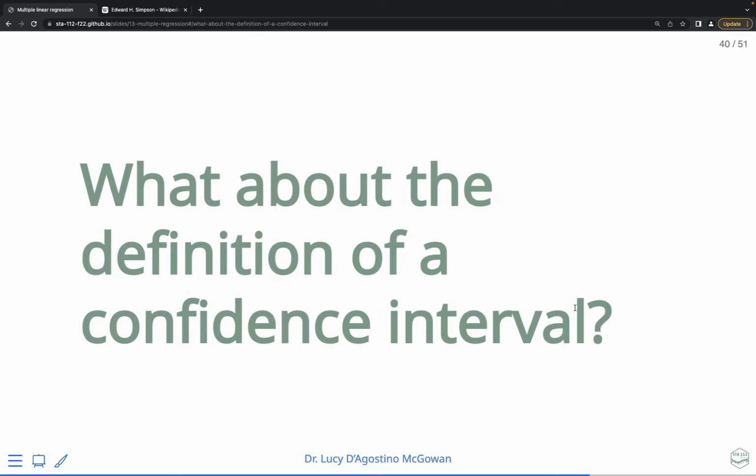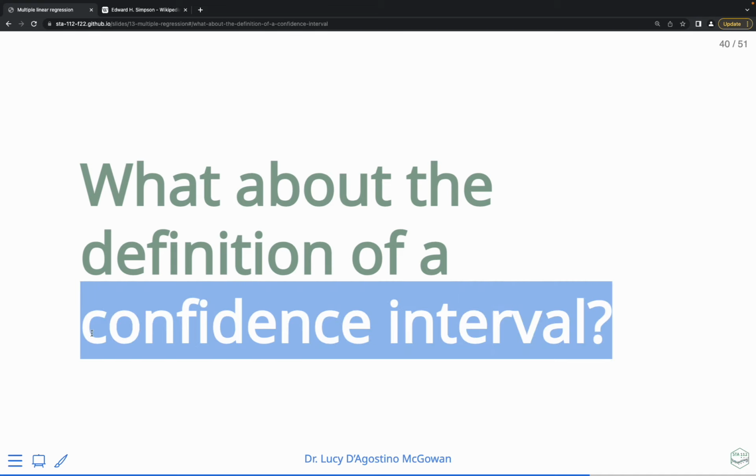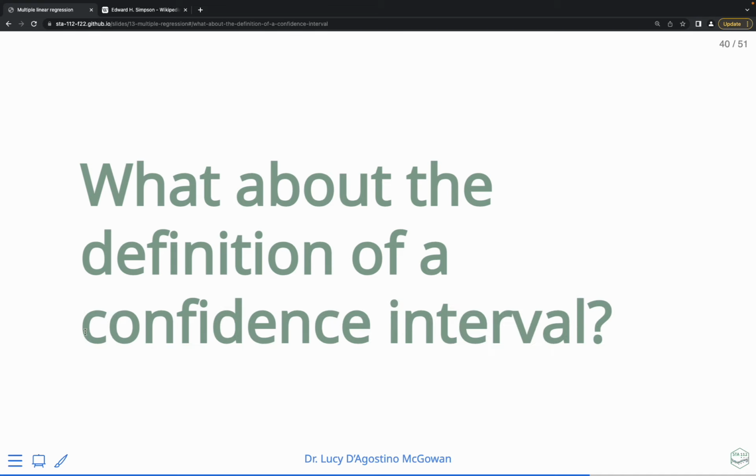And similarly, the confidence interval is interpreted the same way here. It's still going to be that if we were to do this process, sampling many, many times from the same population and calculating a confidence interval for these beta coefficients using the same tools, we would expect 95% of those intervals to contain the truth.